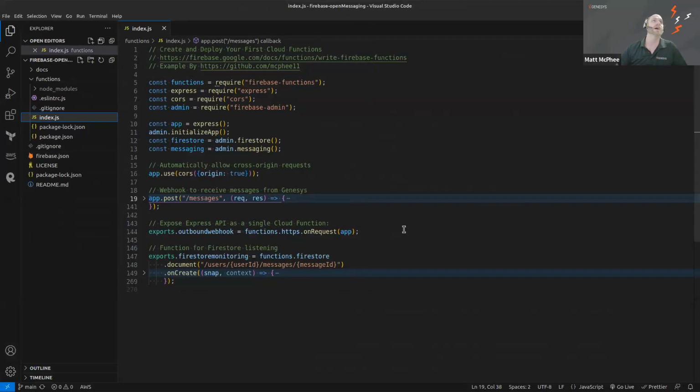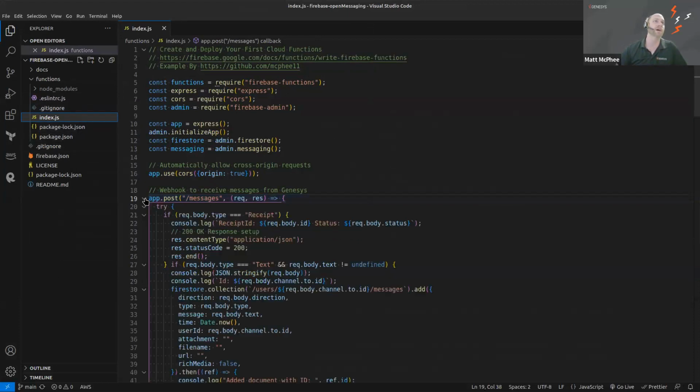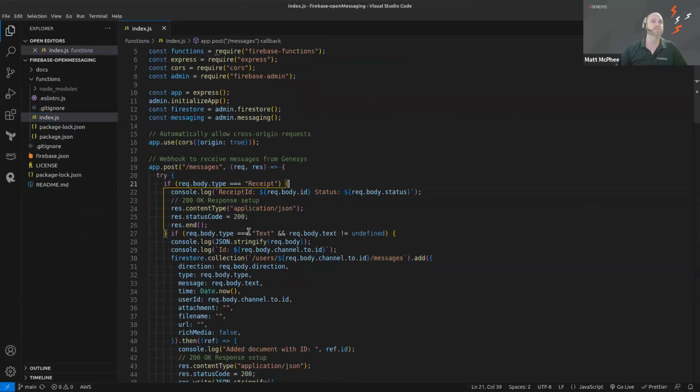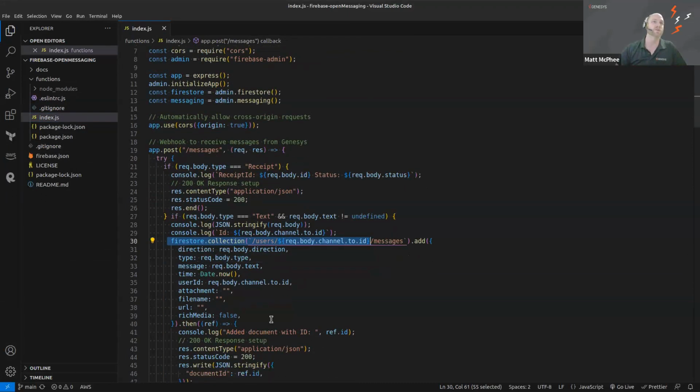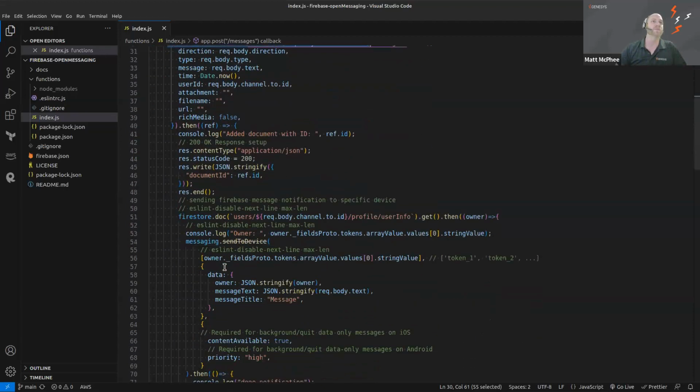So here is my actual server side. Okay, so basically I've got a couple of cloud functions in this one. So I've got a post message. So every time a message is received, there's a receipt message. I'm then just sending a status message back of okay. If a text message is received, I'm then updating my Firestore collection. And once again, I'm using the user ID as the ID for the user. The messages, I'm adding it, and then I've got a schema I've built out where I've got direction, type, message, user ID, if there's any attachments, and if it's rich media, all that sort of fun stuff. Same if I go further down.